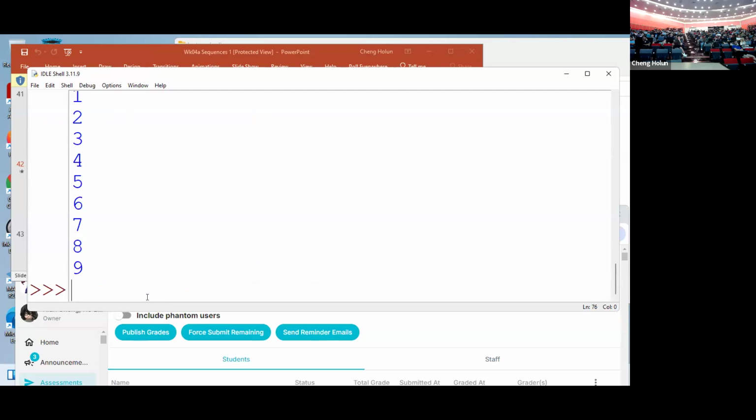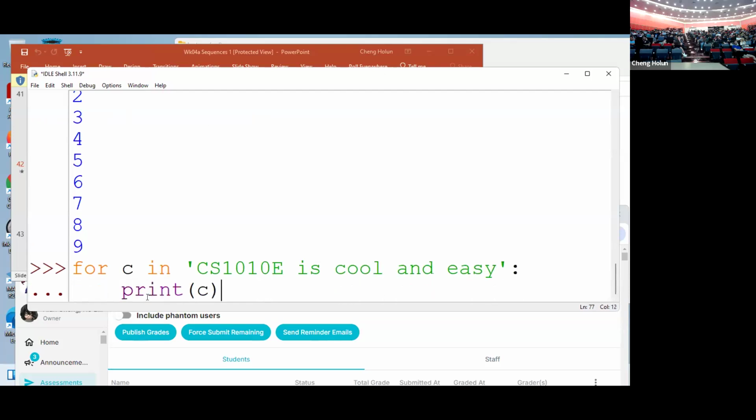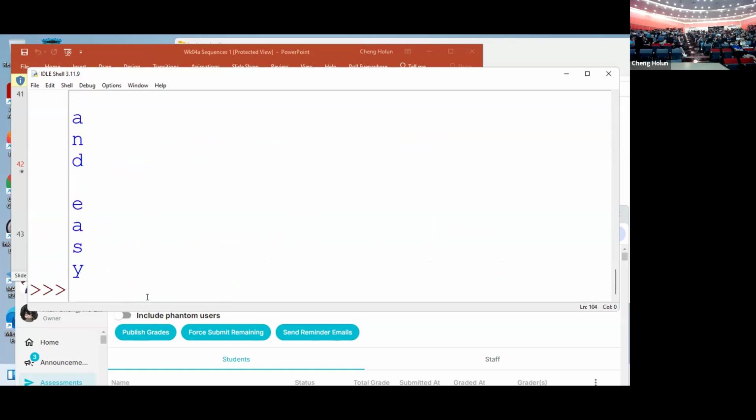Hey, wait a minute. The string is also iterable. How do I iterate through it? For c in "CS1010E is cool and easy." Ha ha ha. And I print c. What would it be? Each time, what is each item? Each item is a character. Do you see that? So each line, I'm actually iterating through a character.